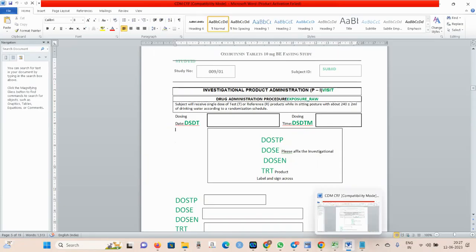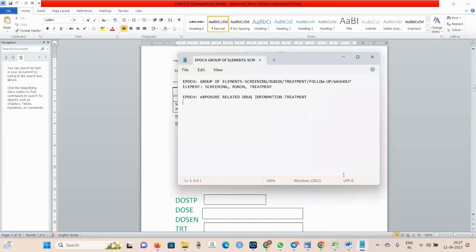So exposure treatment, I'll also explain here, one second. This is a question they will ask you in the interview. So what is the difference between RFXSTDTC and EXSTDTC? Okay. RFXSTDTC is a reference, the date when the treatment was started, and this is the date when the treatment is also started. And there is a difference between these two. This is a reference.